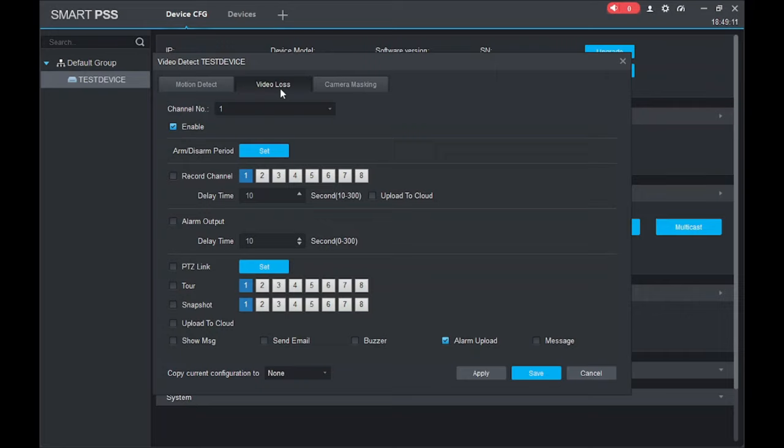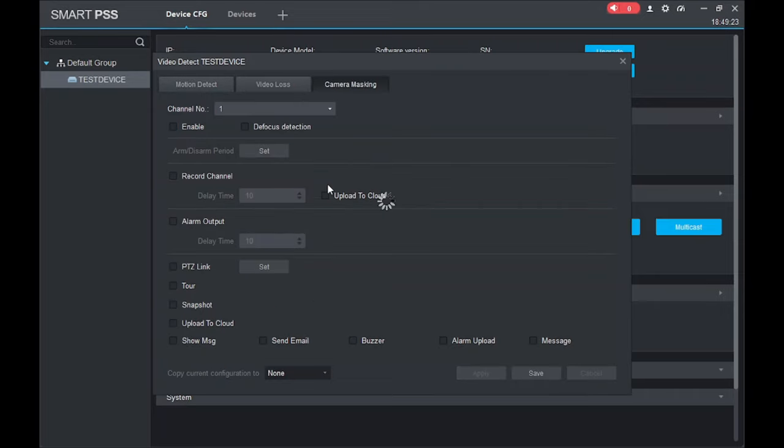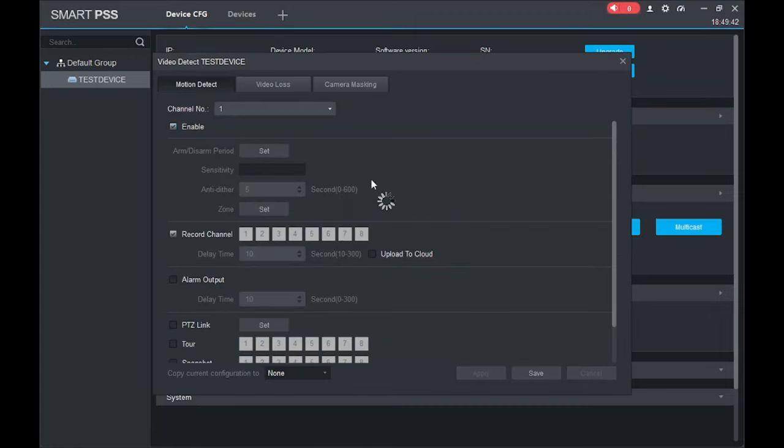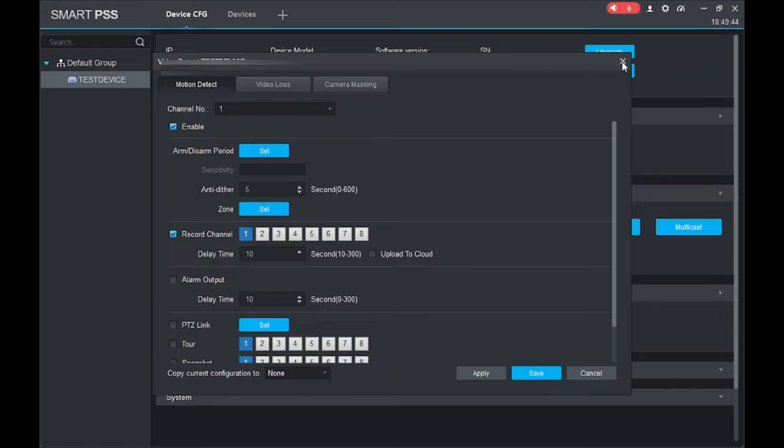Again, here you find motion detection: when anybody comes in front of the camera, your device gives you a message. And here you find camera masking. If you draw an area and anybody comes into that area, you will get a pop-up message or a notification. So in this way you change the settings of events.